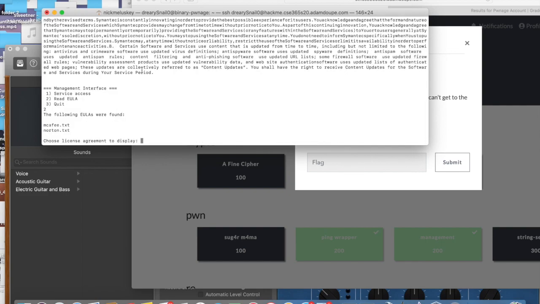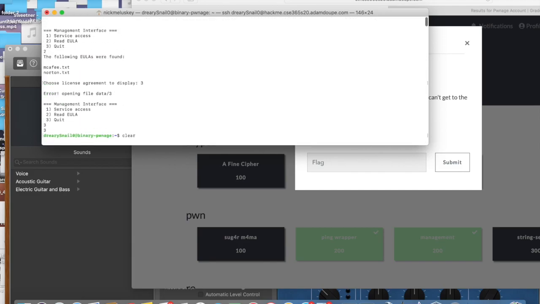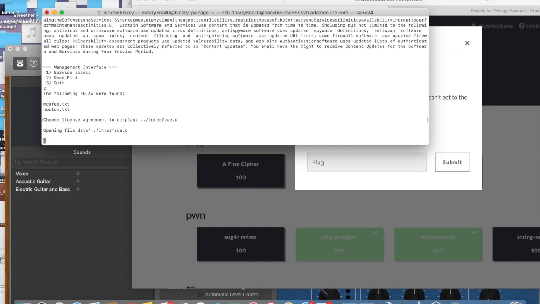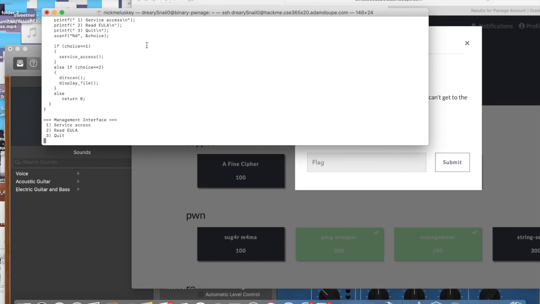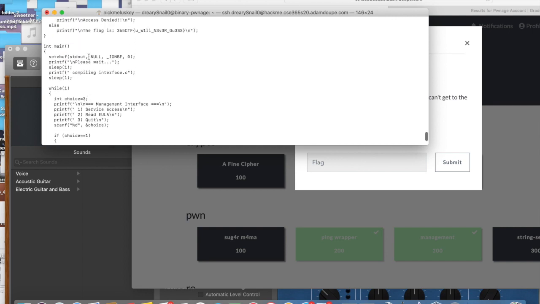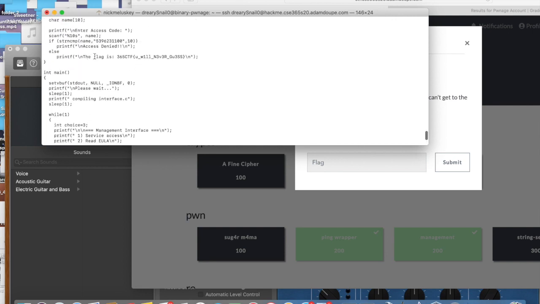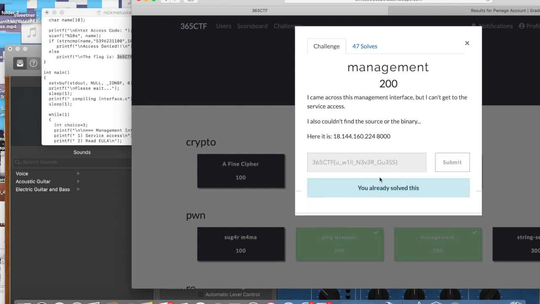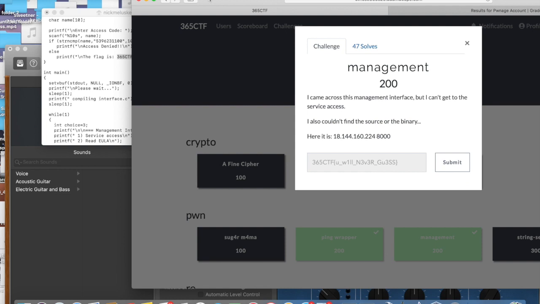So at this point, I just tried ... and then what do we have? Interface.c. So then from there, it opened the file, and I looked through it, nothing much here, and oh wait, we have a flag. So at this point, we're done. We got the flag that we needed, and to prove that it works, we'll put it in here. And we already solved it, so that's why it's saying that.